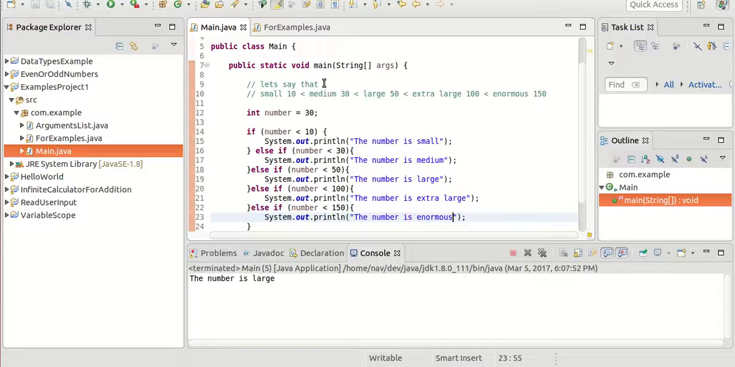Turn now. The number is large. Say 130. The number is enormous because it's above 100. Everything above 100 is enormous. Also everything above 150 will still be enormous, right? Let's try it. Nope. What is wrong here? What do you think? How are we going to solve this?